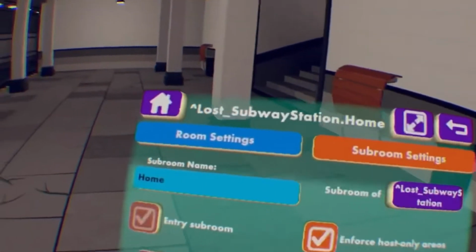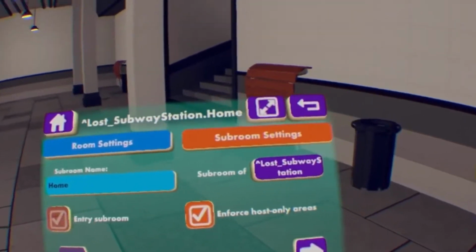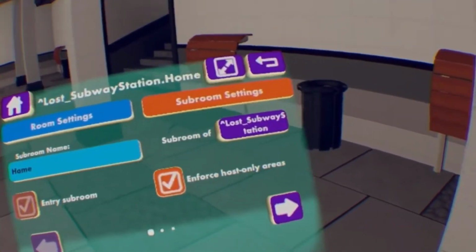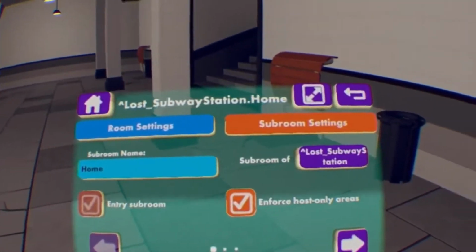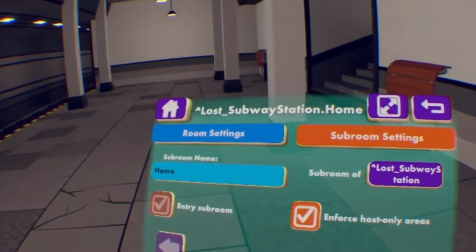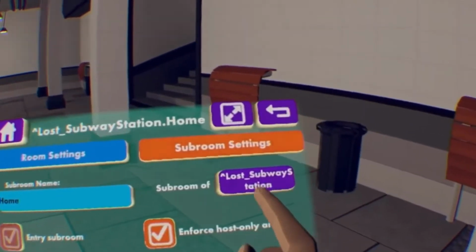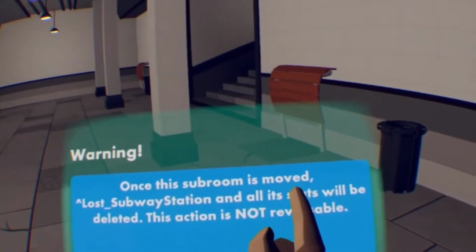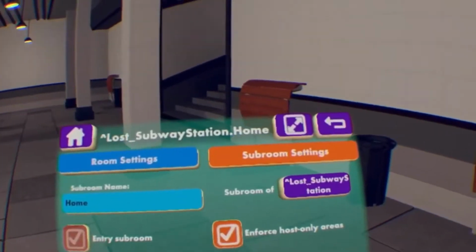Now let's talk about subroom settings. Here you can see the subroom name and what room you are in a subroom of. You can also see entry to subroom and enforce host only areas. This room has no subrooms yet, so it just has the name of the room currently. Although if you press on it, you will get this prompt right here. Once this subroom is moved, Lost Subway Station for example, and all its stats will be deleted.